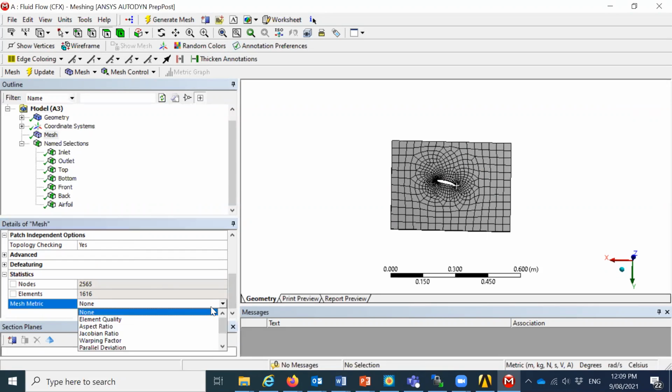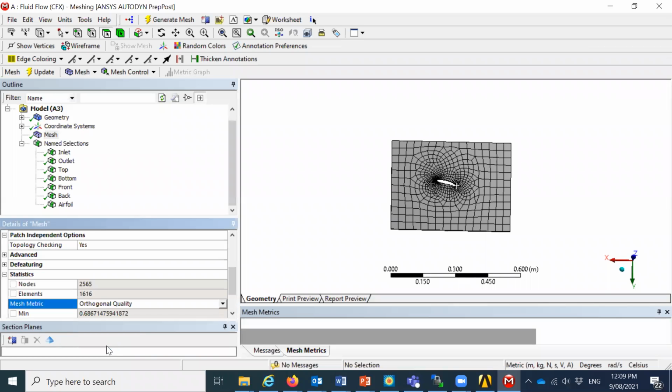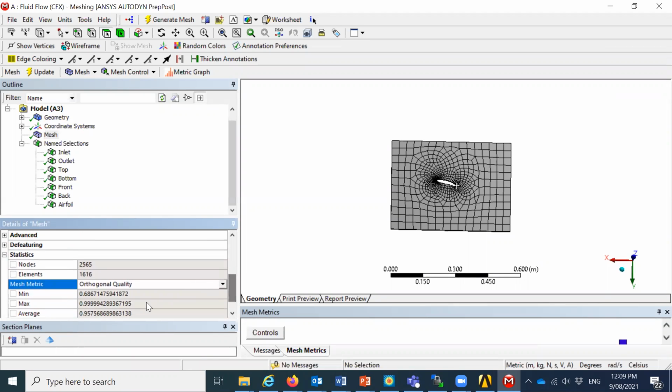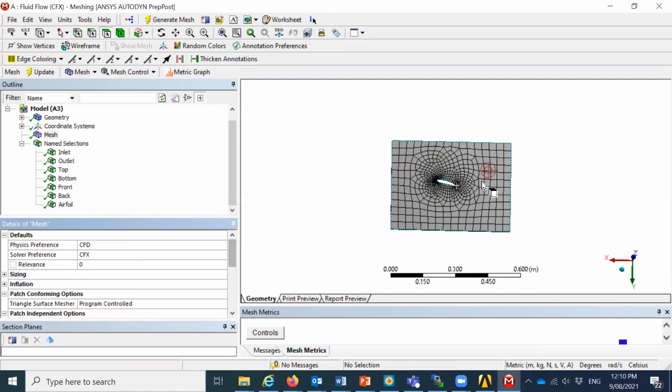If we actually want to check the mesh quality, we can have different metrics, but we can check with respect to the orthogonal quality. We found the minimum orthogonal quality is 0.68. It means the quality is good, but it's not a fine mesh. Orthogonal quality means if it is close to 1, that means this is good. So we can say this is a coarse mesh, so we need to make it more fine.